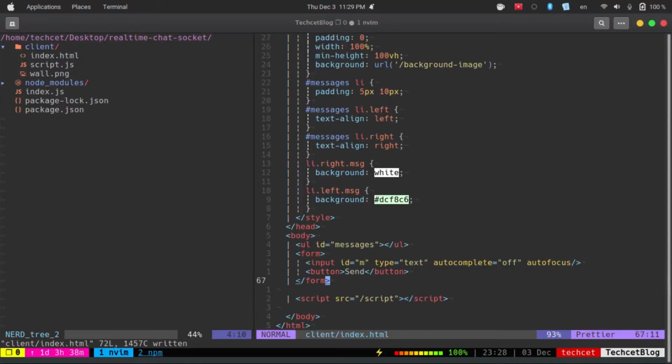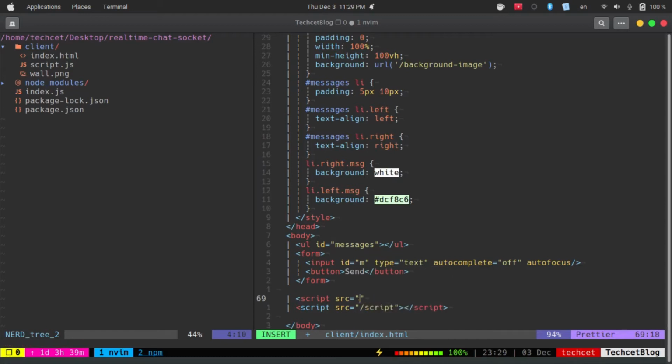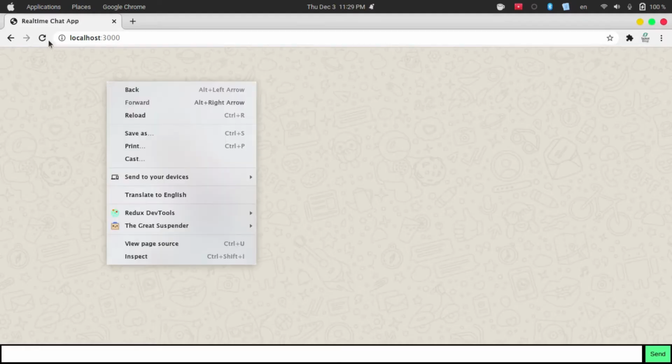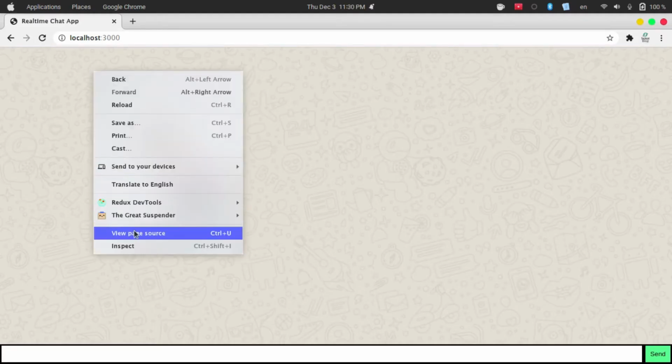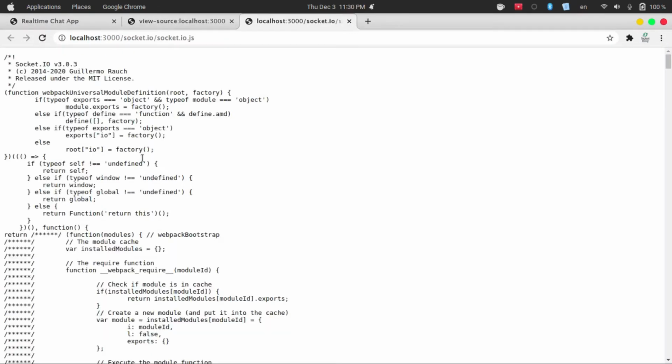Okay, so as I have installed socket.io, we can also include it in our client side. So we can use slash socket.io slash socket.io.js, like this one. So if I reload this and view page source, and if I click on it, you can see the file is right here.